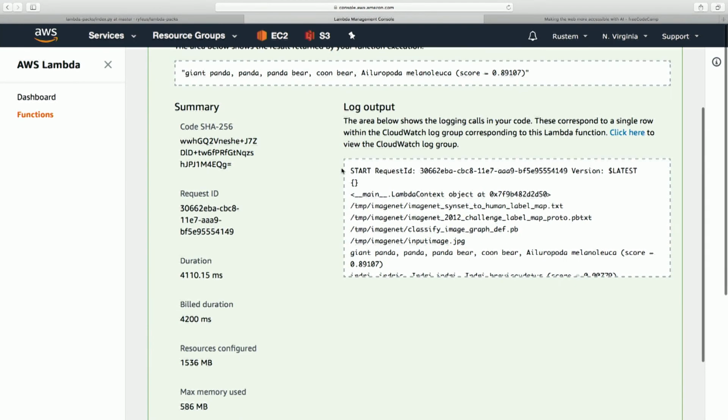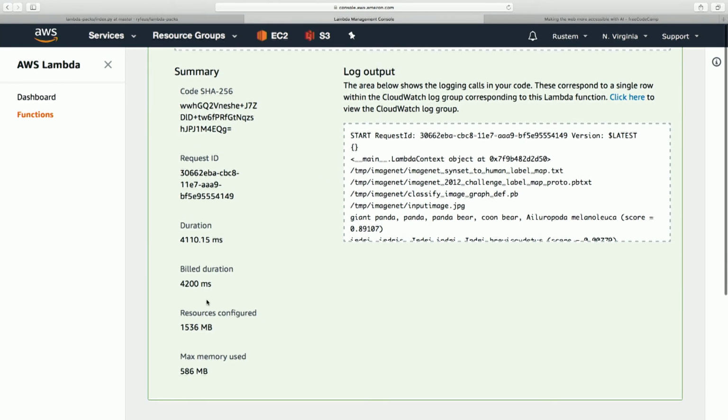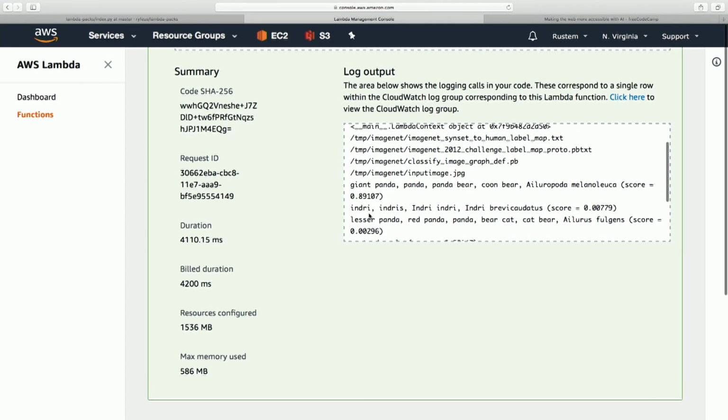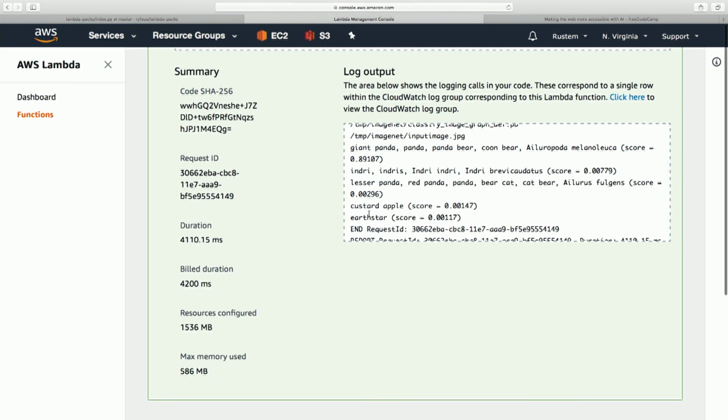And you can see that it runs in 4 seconds. It's not real time, but it's real time-ish, kind of. So for some tasks it could be usable. As you can see, for the Panda picture, it produces the results of captioning of the Lambda image. And everything works pretty great.